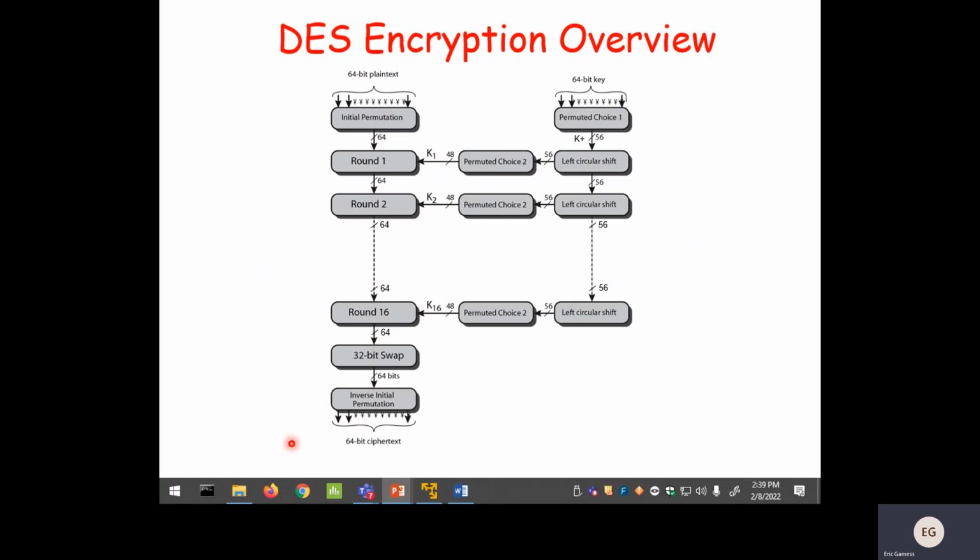Before getting the ciphertext, we will swap the most significant 32 bits with the least significant 32 bits. We will just swap them. And there is this initial permutation. Since it's a bijection, we can compute the inverse of this bijection and create what we will call the initial permutation inverse. We will apply this inverse at the end, and here we will get the ciphertext.